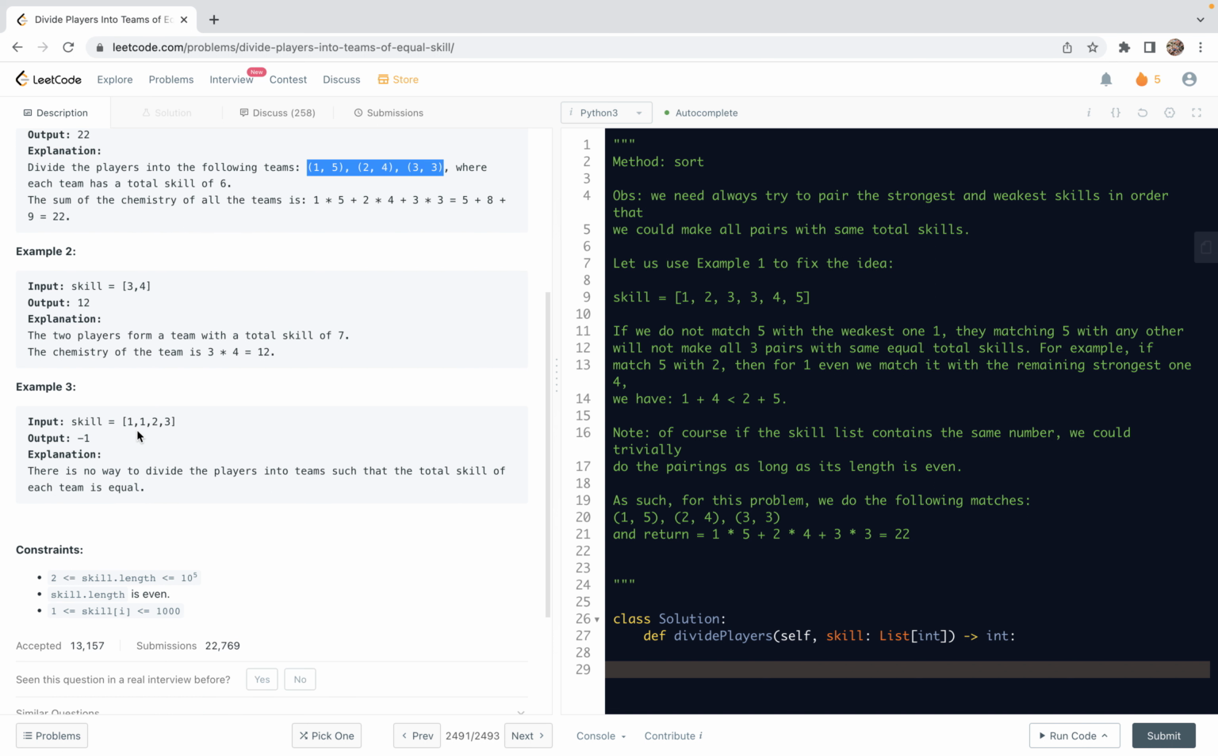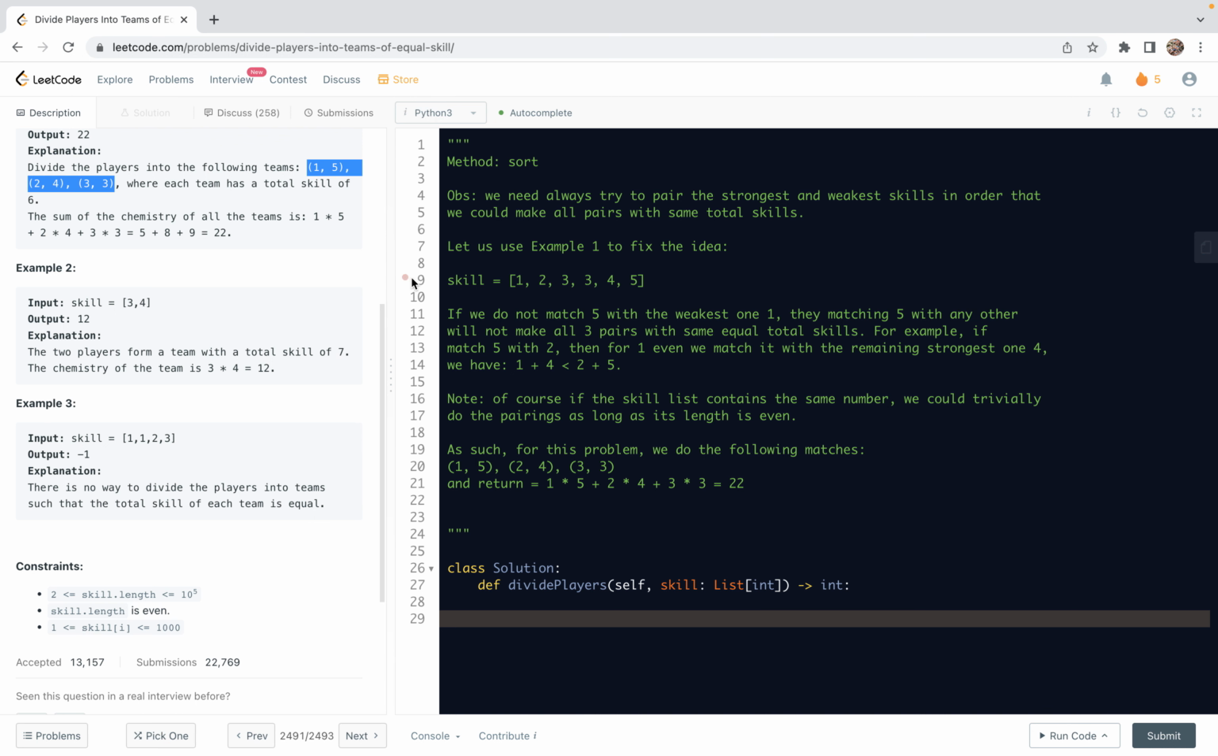So with that said, we are ready to look at the constraints and the method. The skill length is bounded below by 2 and bounded above by 10^5. The length is even and the skill is in between 1 and 1000. So the key observation for this problem is the following. We always need to try to pair the strongest and the weakest skills in order that we could make all pairs with the same total skill.